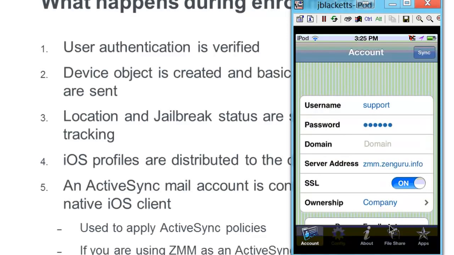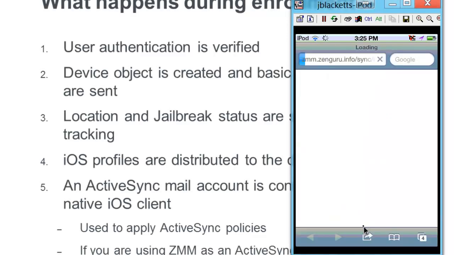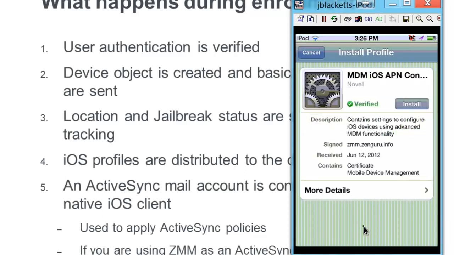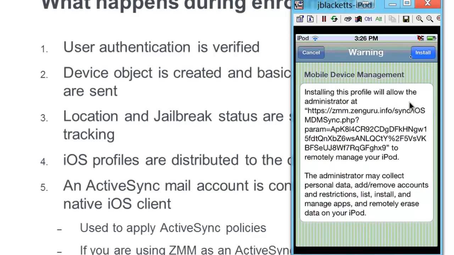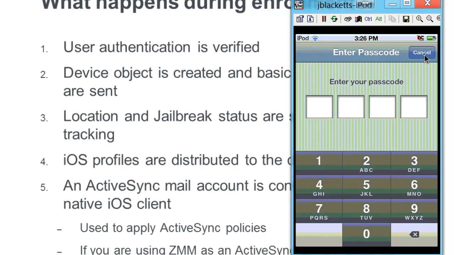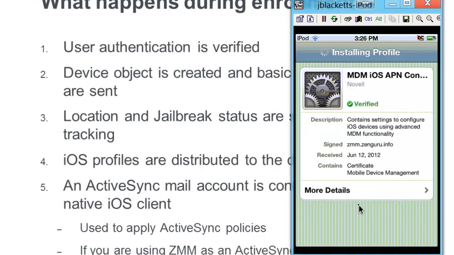So now we'll enroll this device. It will authenticate. It's now going to ask me to install a profile. So in order to install the profile, you'll see this is the MDM iOS APN configuration profile. This is the profile that allows it to get APN notifications. When I click Install, the user will be prompted to enter their PIN code. In my case, it's a simple 1, 2, 3, 4. And that then adds that profile.